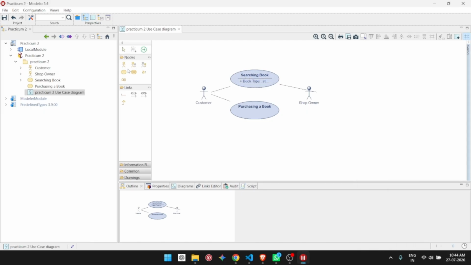Then second, we can have something called an operation. If you select the use case and then select this, we can add an operation also. For example, we can add the operation books filtering. So we can add this function. Okay, similarly we can add to this and so on and so forth. So this is how a use case diagram is made in Modelio. Okay.